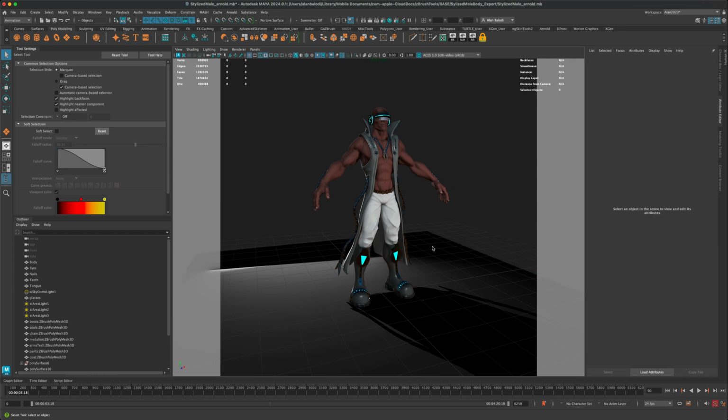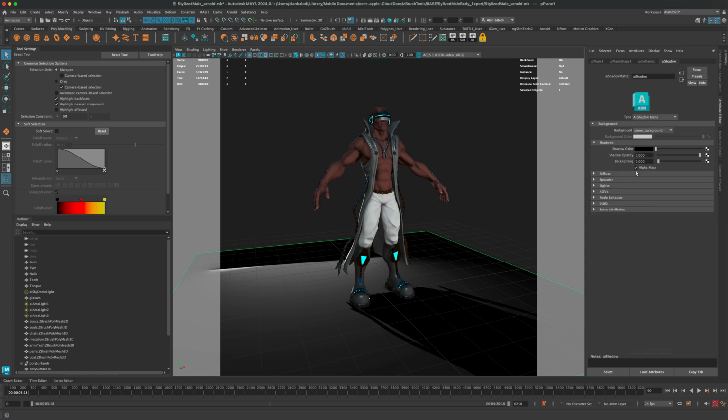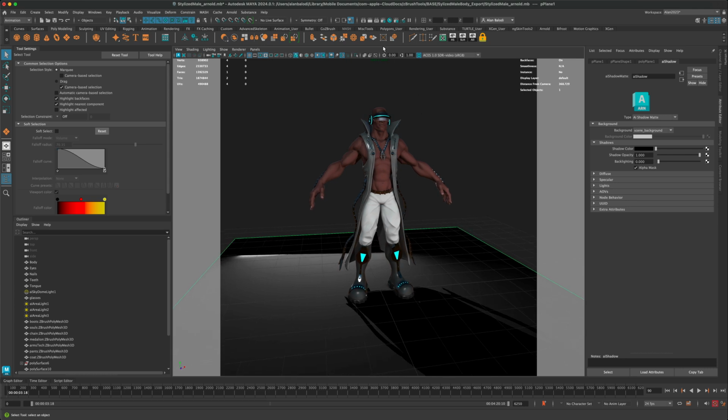I'm now going to click on the actual mesh, and let's go to attribute editor and find the plane shape. And in here, what you need to do is deselect this opaque checkbox. So what that's going to do is tell Maya that, hey, this ground should be transparent, and this is going to tell it to catch the shadow, right? So now technically, if I render this out, the character should just be rendered with the shadow and nothing else.